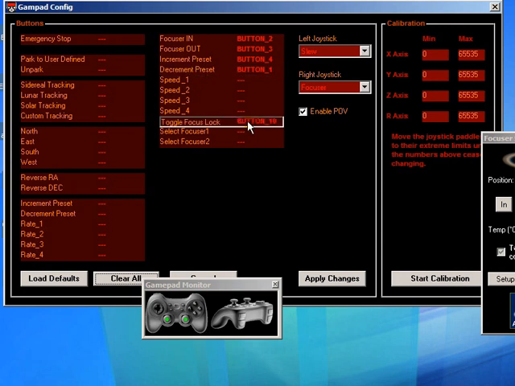Now, by default, ASCOMPAD will use the joystick as well to control the focuser, so moving it forward I think moves it in, moving it back moves it out. And to the left and to the right to change the step presets.